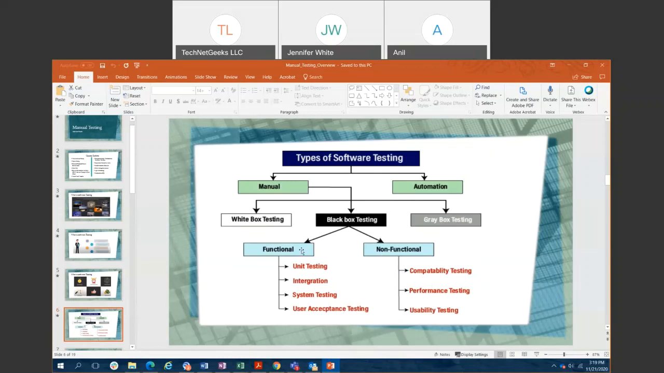Now, along with the functional testing, there's some of the non-functional testing too, which consists of capability testing, compatibility testing, performance testing, and usability testing. We'll talk in more detail about what some of these testing types are as you dig deeper into the software testing side.